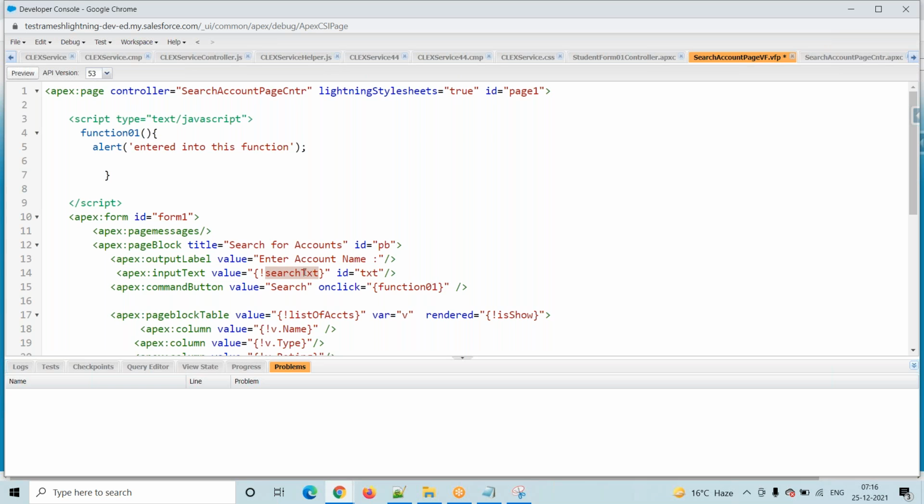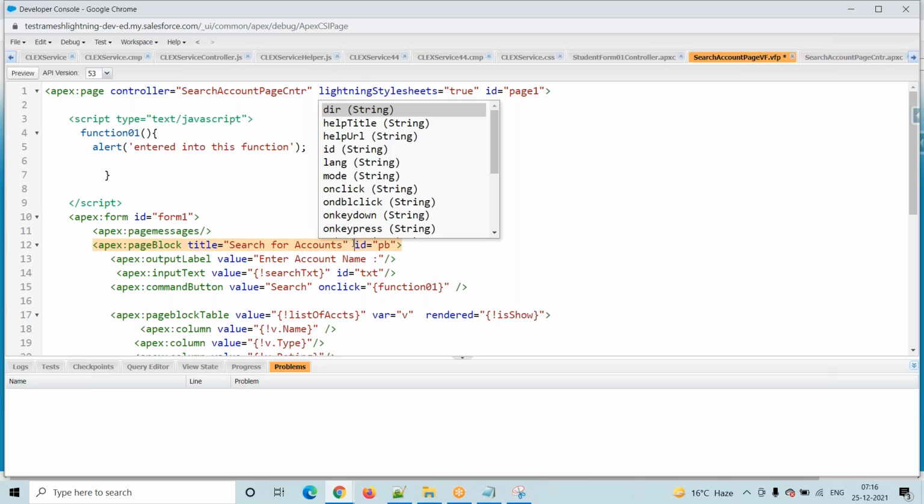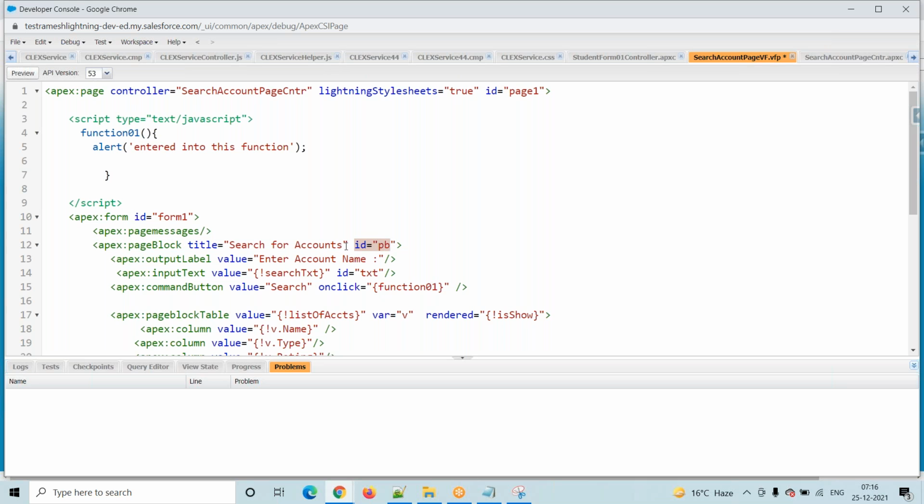Then the next one is on the top of this one, which is there? Not output label. I'm not asking the immediate tag. On the top of this one, what is the parent? This one, apex page block, right? For this one, you have to use id is equal to PB. So what is the immediate parent? This one, right?